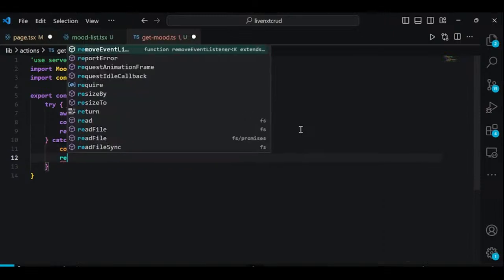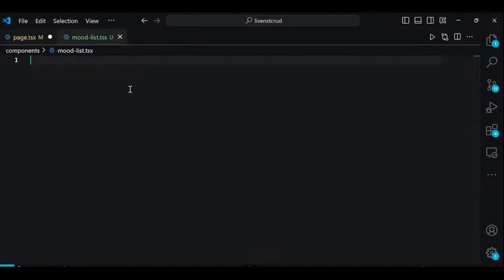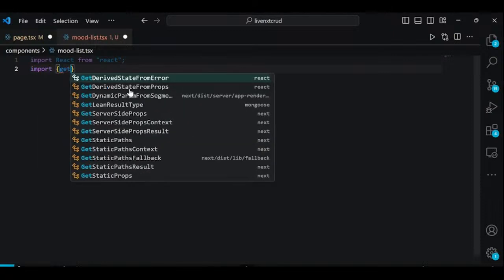And we'll return an empty array. Hit save, and that takes care of the get moods. Now we can focus on displaying the moods that we have within the database. So we'll import React, bring in the get mood function that we just created.